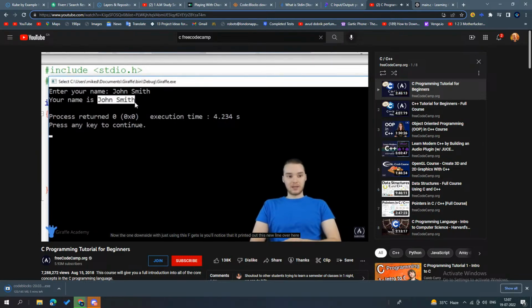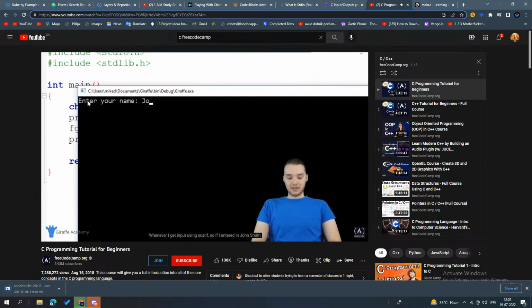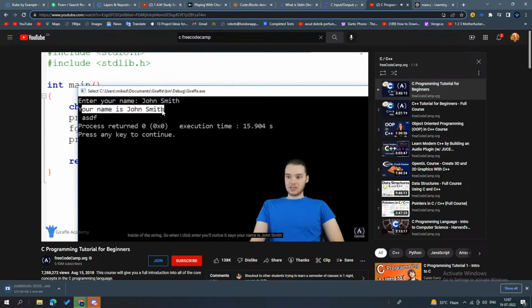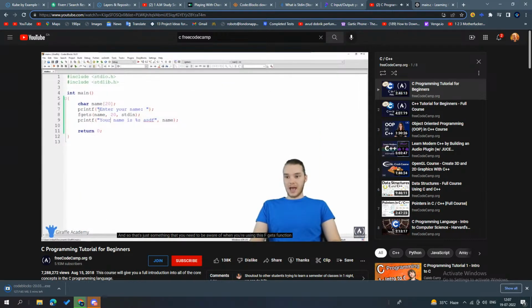Now, the one downside with using fgets is you notice that it printed out this new line over here. So let me actually demonstrate this a little bit. If I print out some random text over here, whenever I get input, so if I enter John Smith and click the enter key, that's actually going to represent a new line character, and that's going to get stored inside of the string. So when I click enter, you'll notice it says your name is John Smith, and then it prints out a new line character and it prints out this text. So that's just something that you need to be aware of when you're using this fgets function.